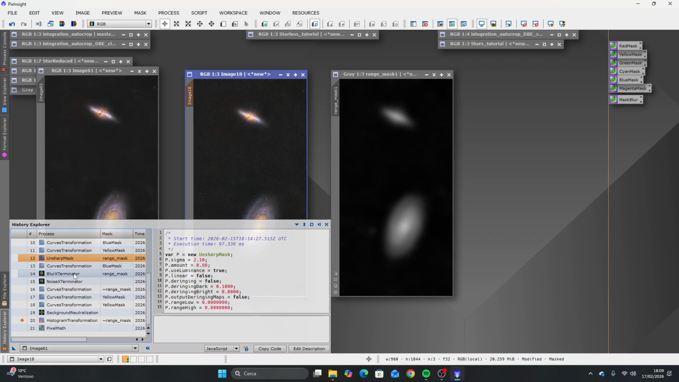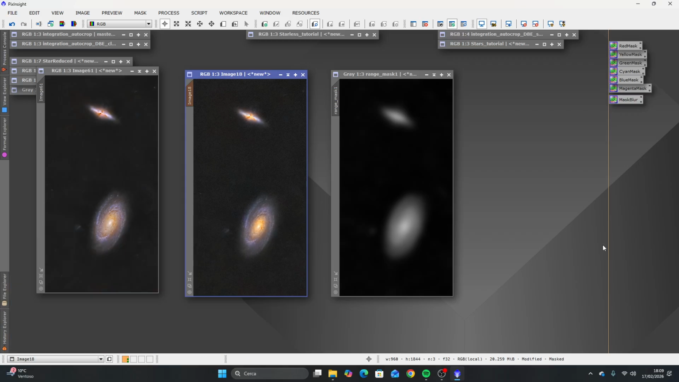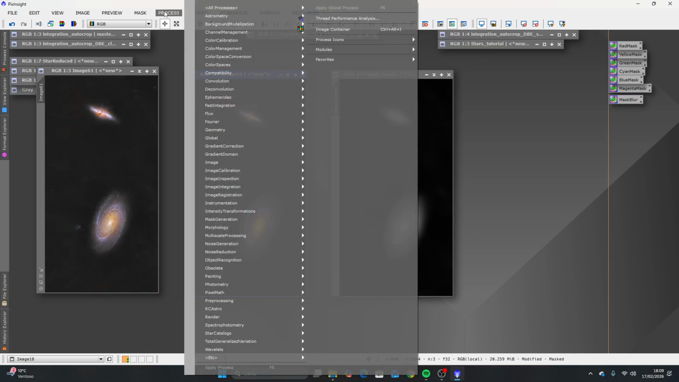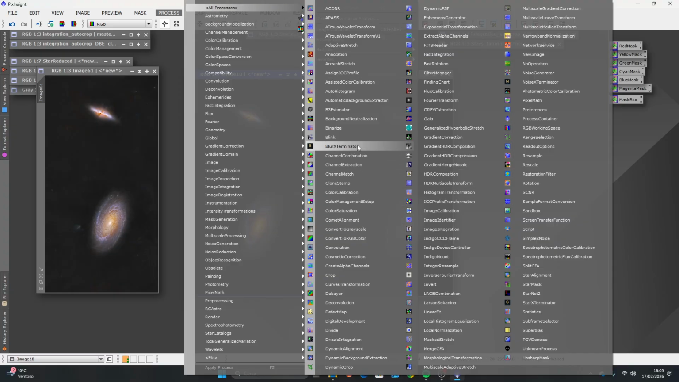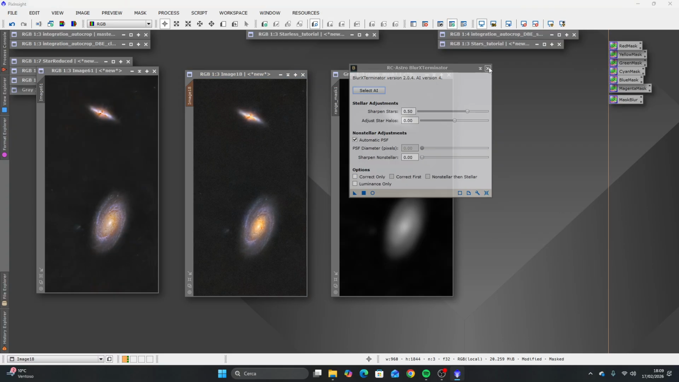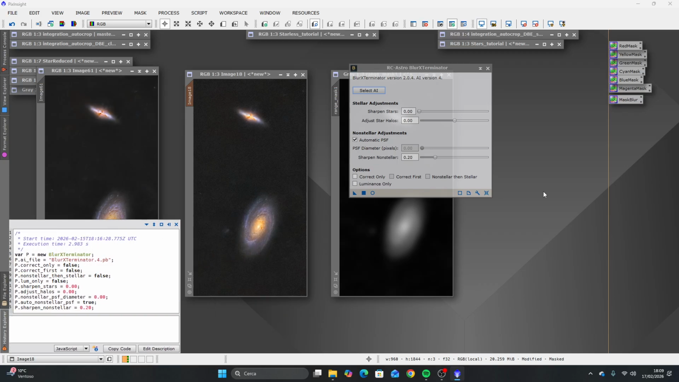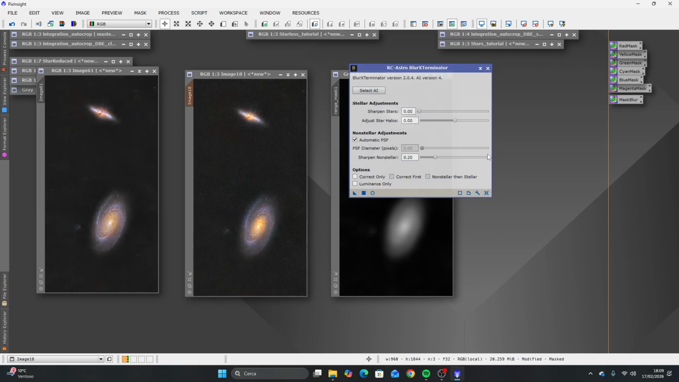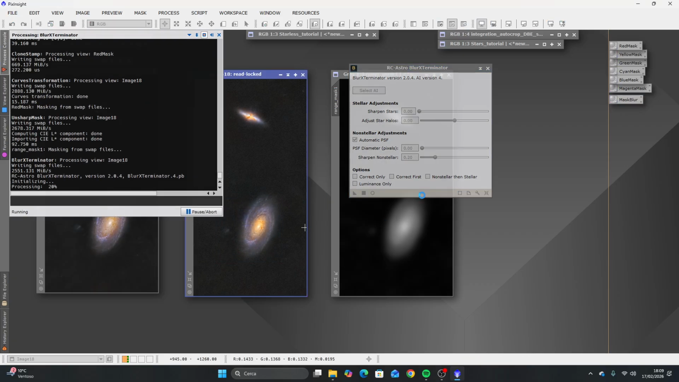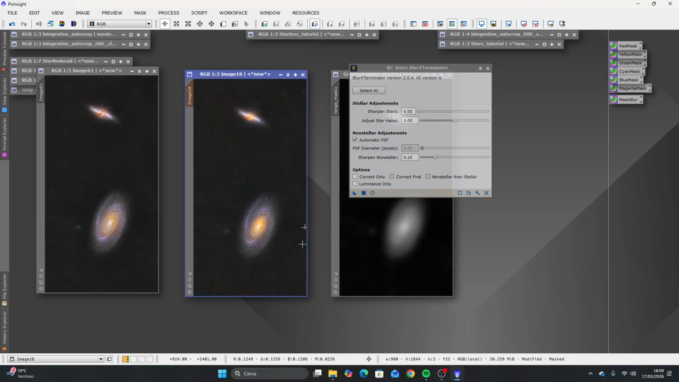Now I want to apply a little round of blur exterminator with the range mask applied. So let's go to process, all processes, blur exterminator. You open it. I will open it from here. Okay, and I used these settings. So you have to bring down sharpen stars to 0 and the sharpen stellar to 0.2. Let's apply it and see the difference from before.